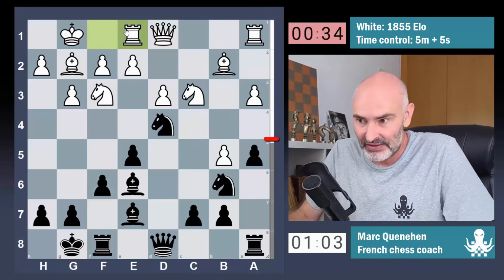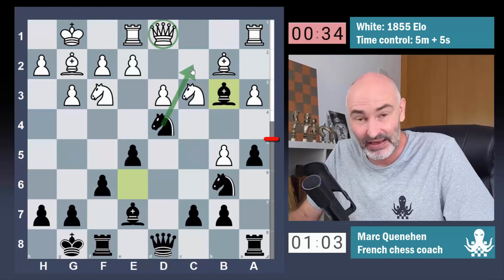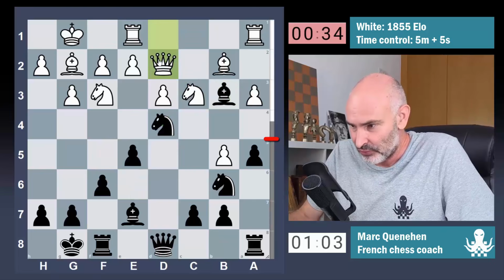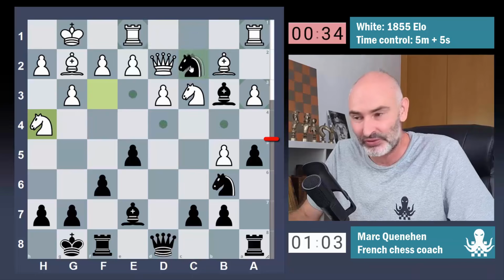And here he makes a mistake with rook to e1. My bishop comes to b3 to attack his queen, and I have the c2 square to make the fork. So queen to d2, knight to c2. Then he plays knight to h4, but he's going to lose the exchange.